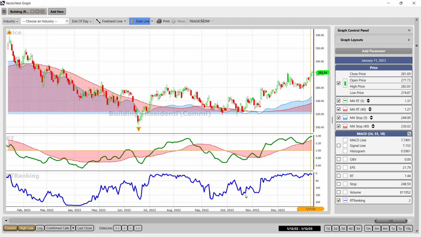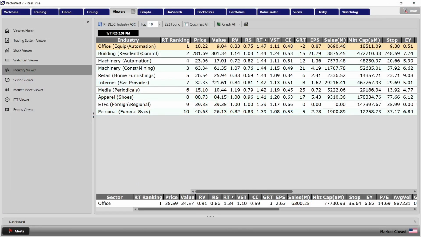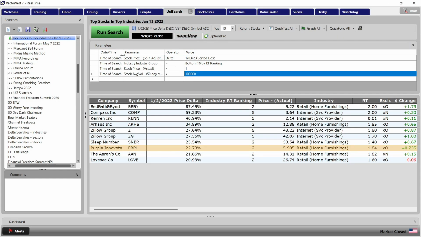So you know that there's stocks in there that have been driving that industry higher. Similarly with building, residential, commercial, big move from there. And this one, machinery automation, really started to make its move here close to the beginning of the year in January. All right, so now we can go to the Unisearch tab, set up the same search except we're using 100,000 average volume, a little bit more robust. And again, I only want to see the top 10 stocks in the top 10 industry groups.